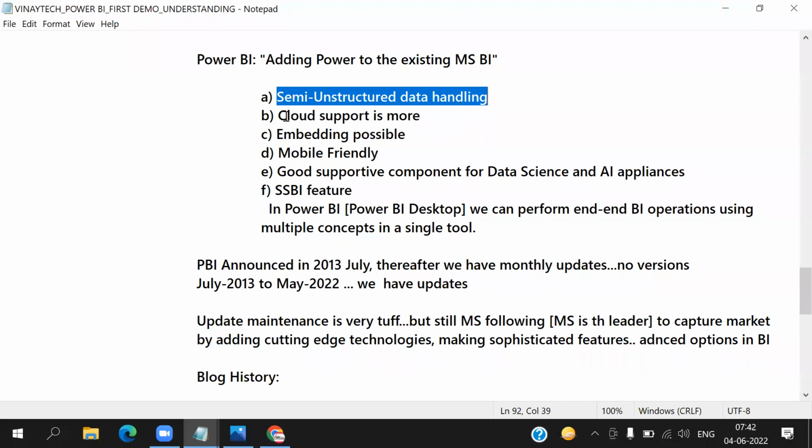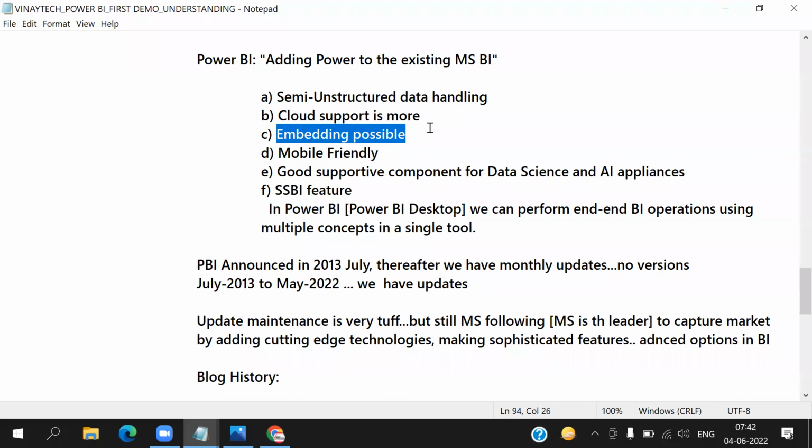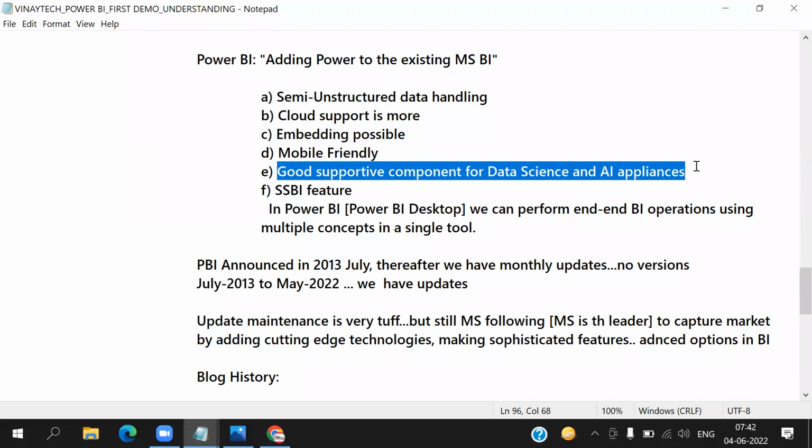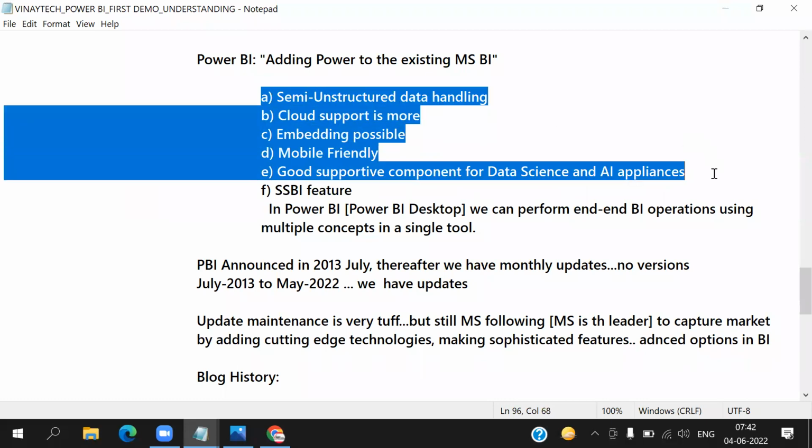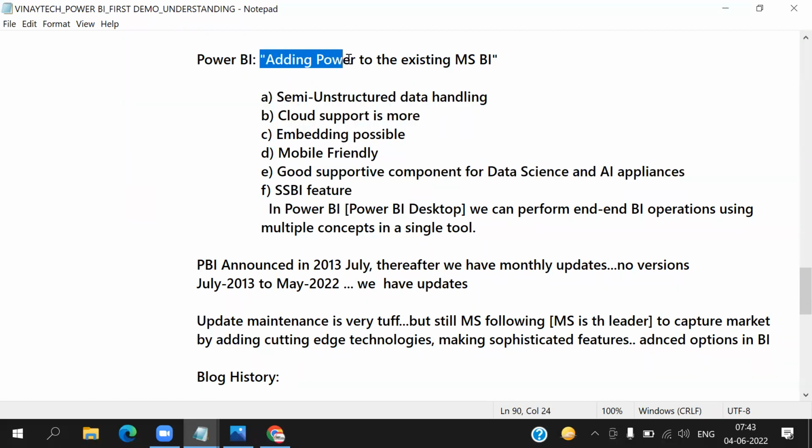They added cloud support. They added embedding, so you can keep your Power BI report in Facebook, Twitter, SharePoint, many places, and it is mobile friendly. You can install Power BI reports on your smartphone and manage them, and it has very good support for data science and artificial intelligence. It has self-service BA features. I will explain this, but these are all the advantages in Power BI. That's why they mentioned adding power to BA.